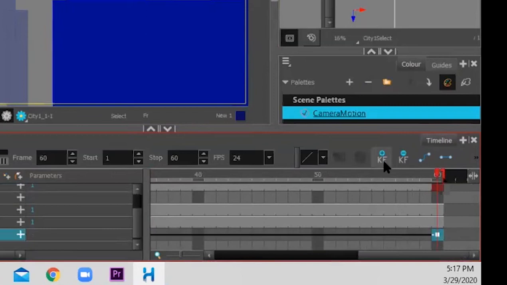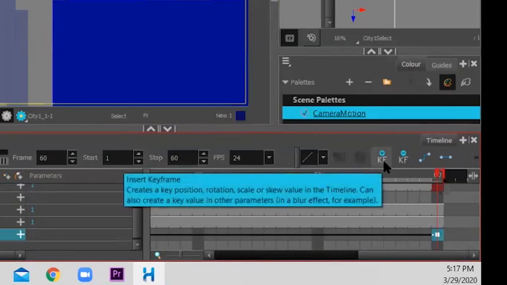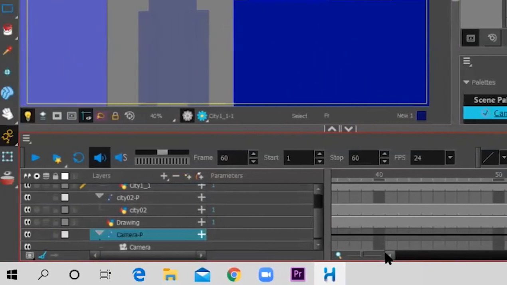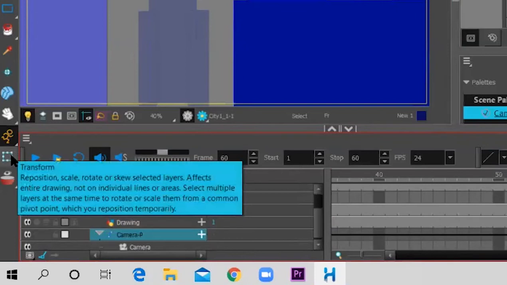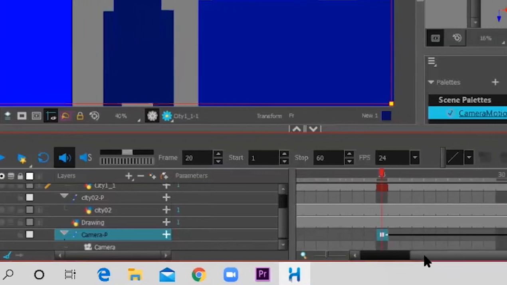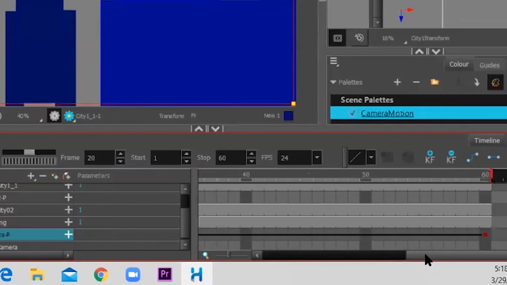I'll put another keyframe. Now, I have the keyframes on, but to make this work, I need to actually turn this transform button on right here. As you can see, it does that. So I'm going to turn that on. And now it's kind of lit up here, so it knows this is where it's going to go. So we're actually going to move our camera.